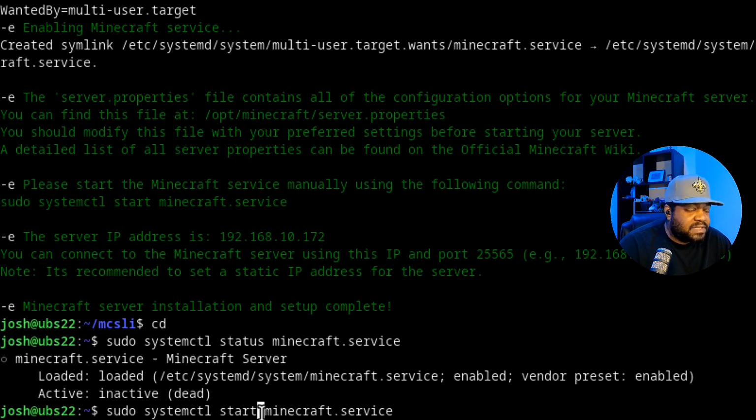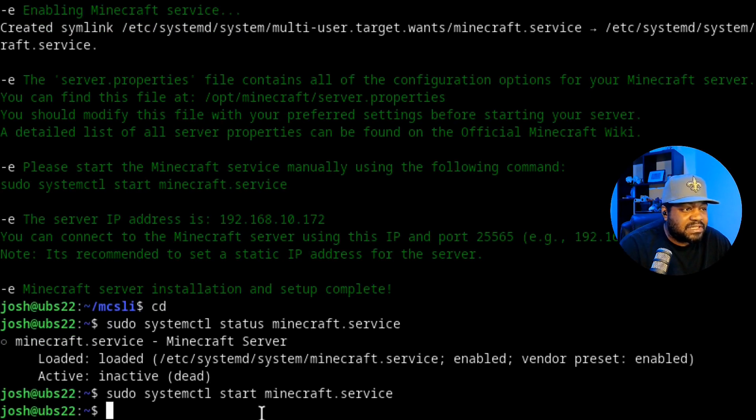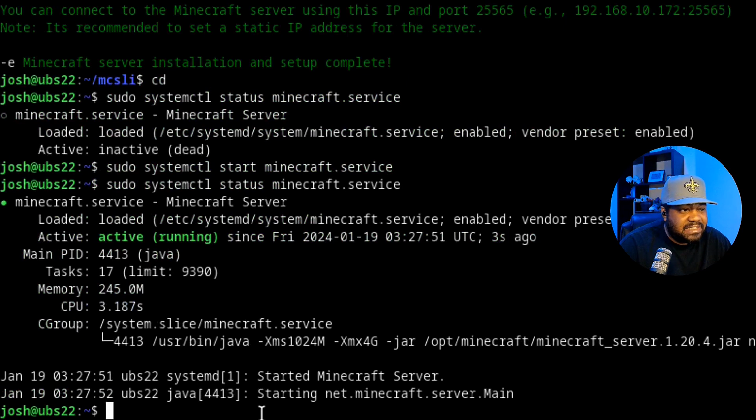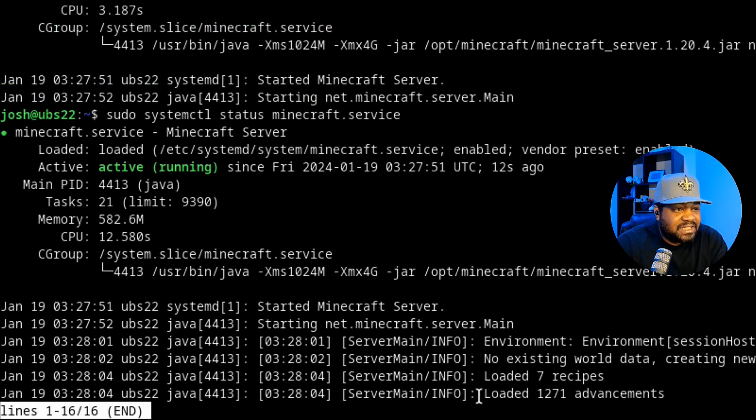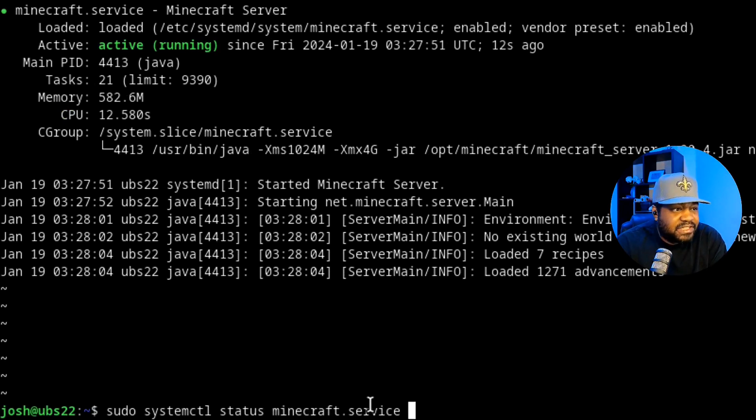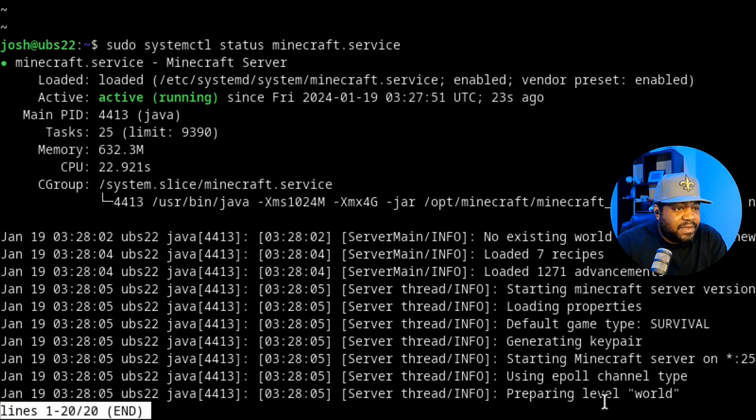So sudo systemctl start minecraft.service, press enter, and then we can check the status again, and you'll see it starting up. You'll see it says starting Minecraft server, and it'll go through that full process of actually starting it. Just keep checking the status. You'll see it start loading the world or setting up the environment. So you'll see it pop up in the logs. Yeah, there we go. Preparing level world, the port number, starting Minecraft server on this port, which is the default port for Minecraft servers, generating key pairs and all that good stuff.